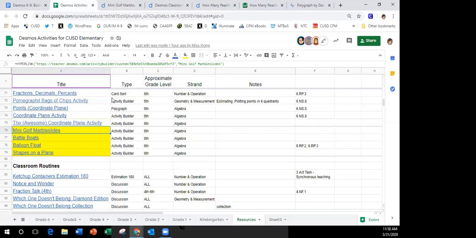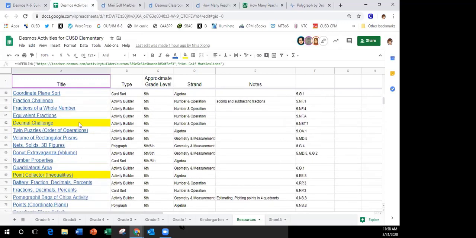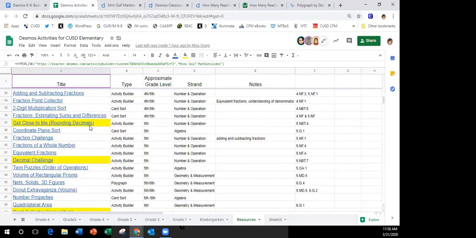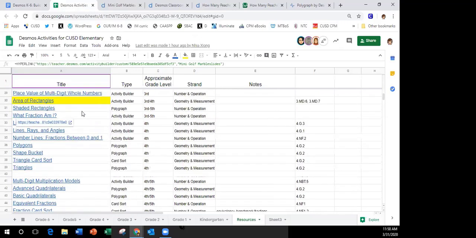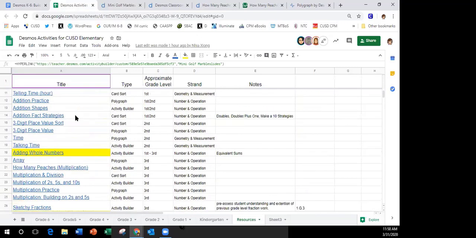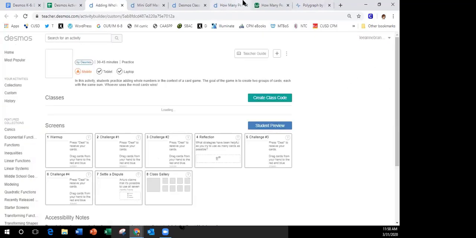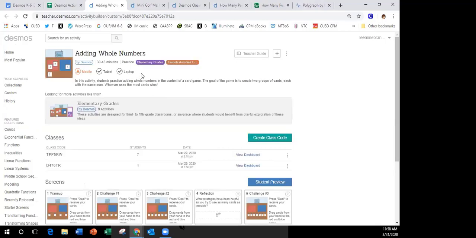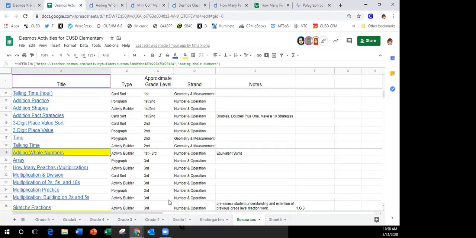So again, I highlighted yellow ones. A lot of these have some very playful pieces. So this one is one that somebody asked about showing correct answers. It's called Adding Whole Numbers. And I think it was in, where was it? It was in 1st through 3rd grade, Adding Whole Numbers.